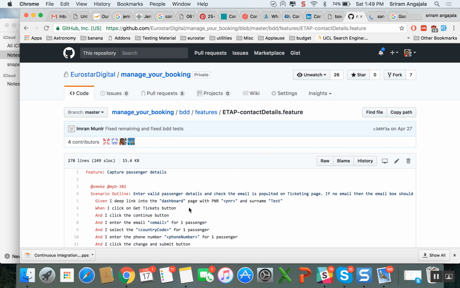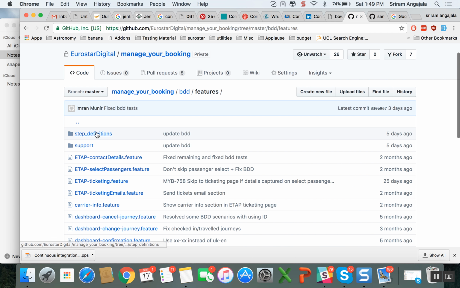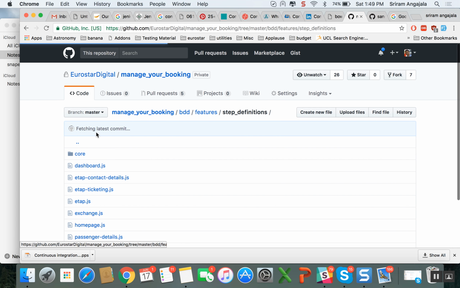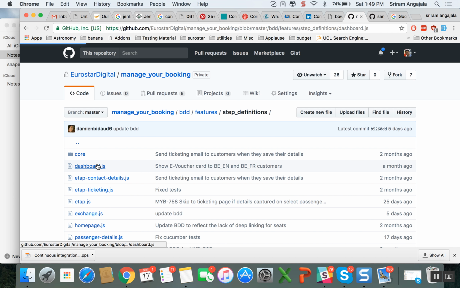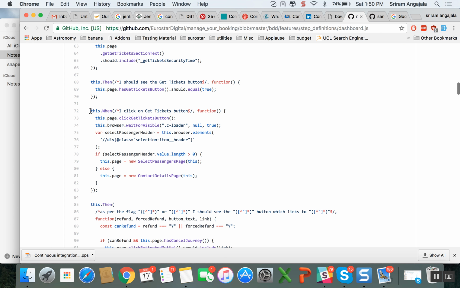Now, where are my feature files? On GitHub. And where are my step definition files? They are also on GitHub. So these are my step definition files. This is the JavaScript code; we're not using Java. So what is the meaning here?